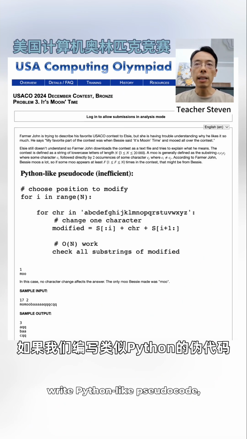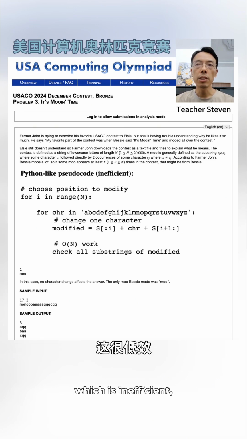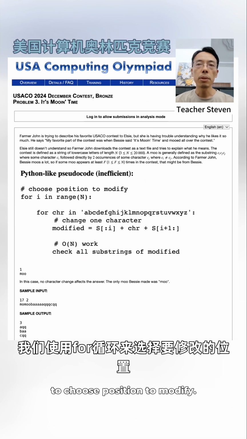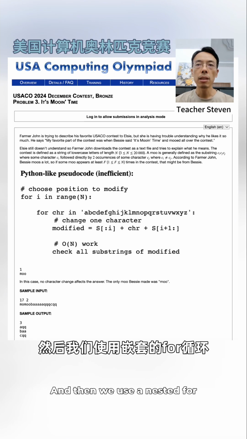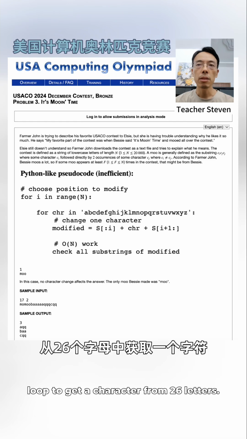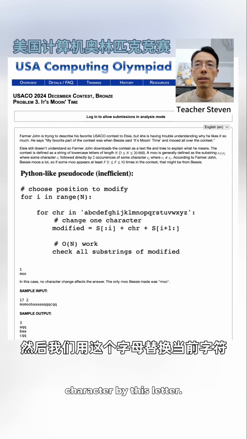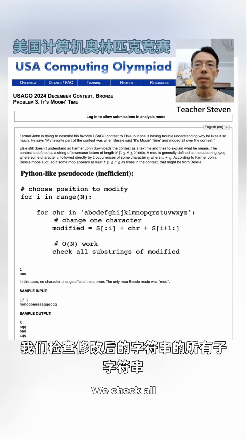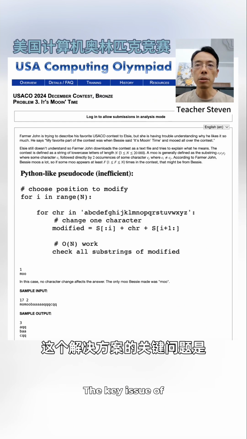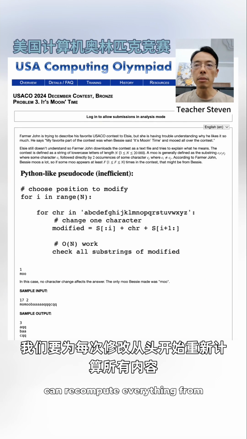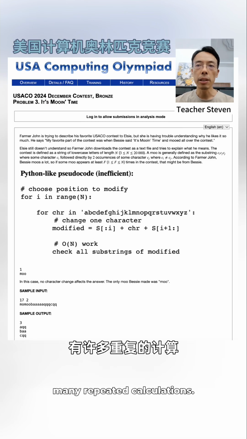If we write Python-like pseudocode, which is inefficient, we use a for loop to choose the position to modify, and then we use a nested for loop to get a character from 26 letters. Then we change one character to this letter. We check all substrings of the modified string. The key issue of this solution is that we recompute everything from scratch for every modification. There are many repeated calculations.